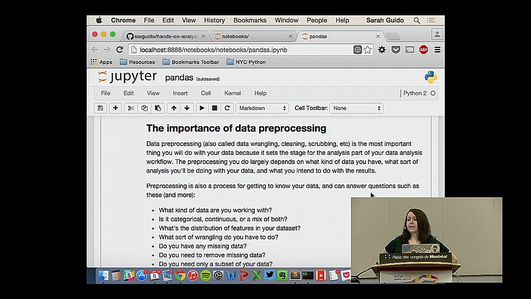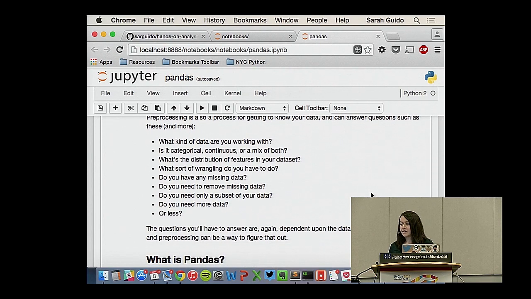Okay, so let's talk about the importance of data preprocessing. Data preprocessing, also referred to as data wrangling, data cleaning, data scrubbing, data manipulating, and so on, is probably the most important thing you're going to do with your data, because it sets the stage for everything else that you're going to do with your data. So the way that you process your data has a huge impact on all of the analysis that follows. So you have to really think about what your end goal is when you're preprocessing your data. And it's also a process for getting to know your data.